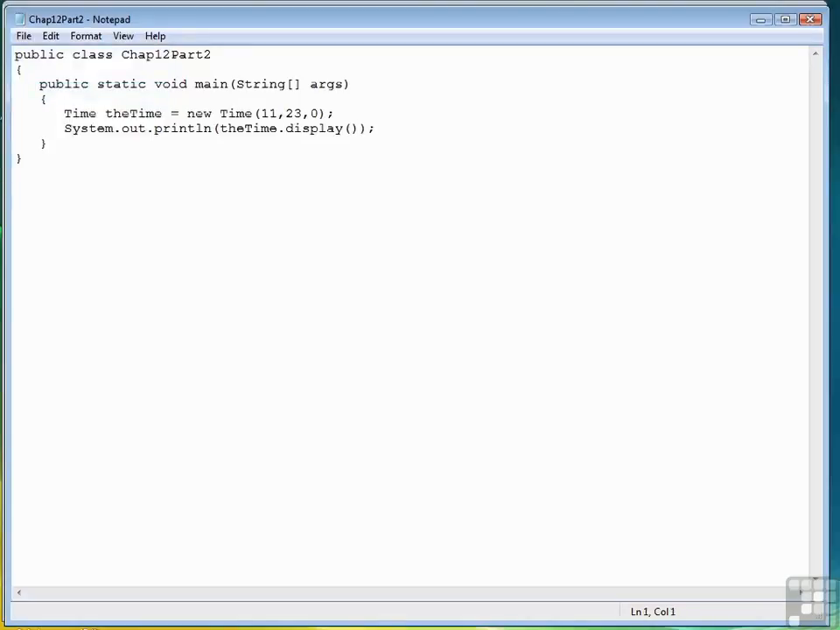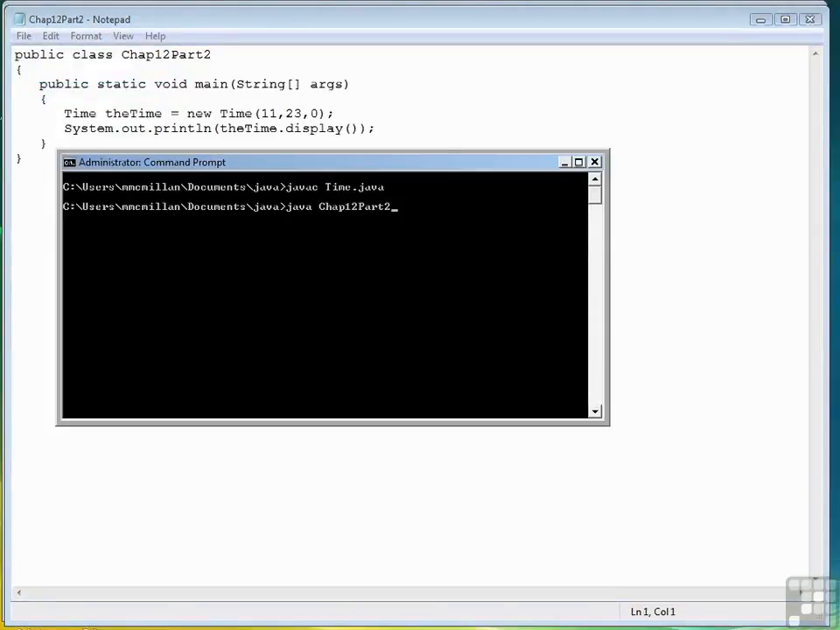Save the file. Compile it. I've already got it here somewhere, so let's find it. There it is. And then run. And there's our display time.